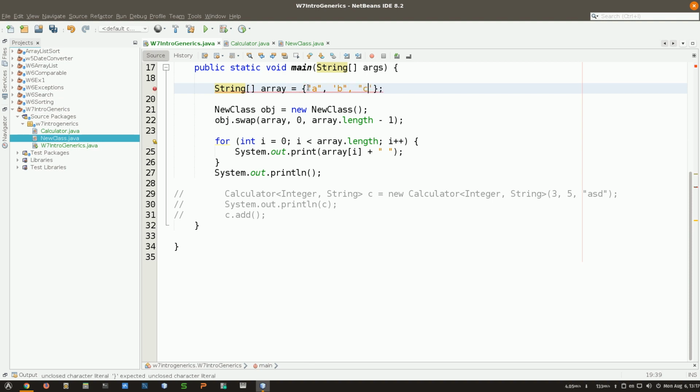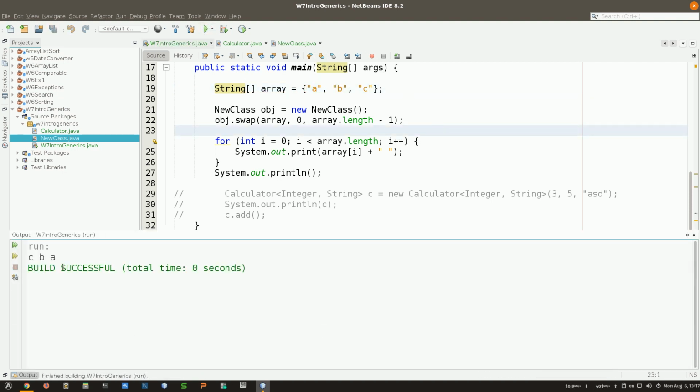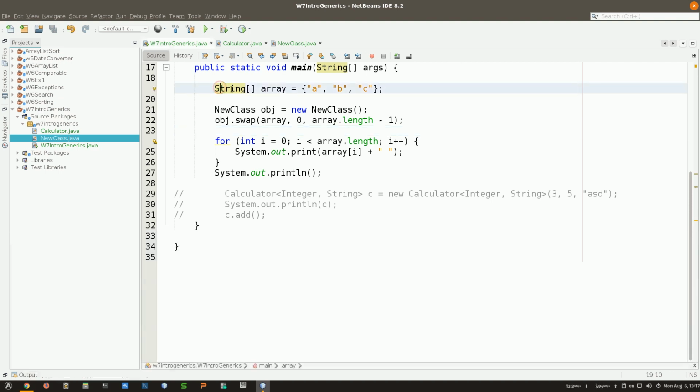Okay, I made a mistake here. Now if I just swap them, it just swaps. So it works with any data type. If I have Student or whatever, Scanner, anything.